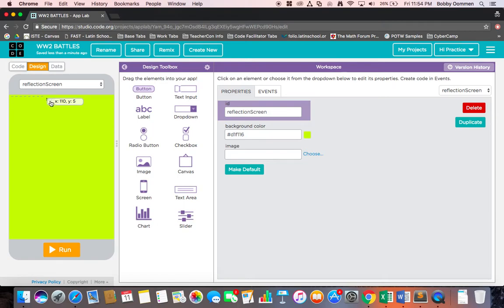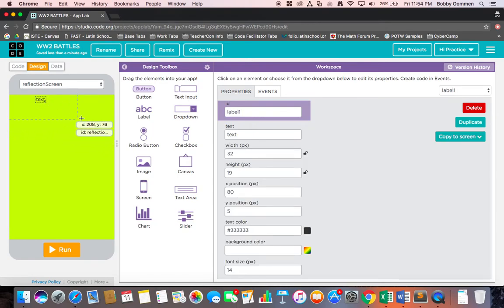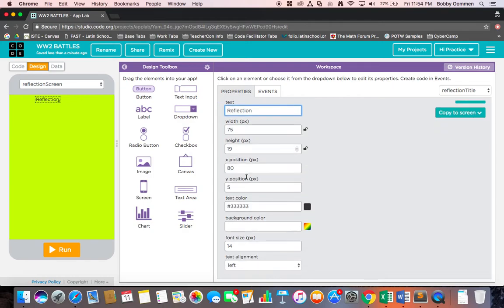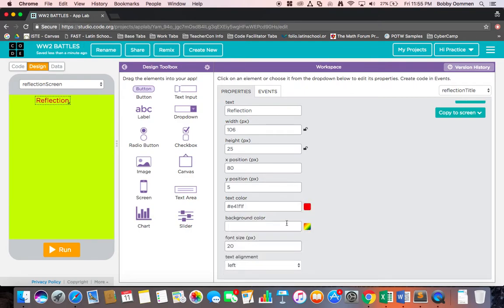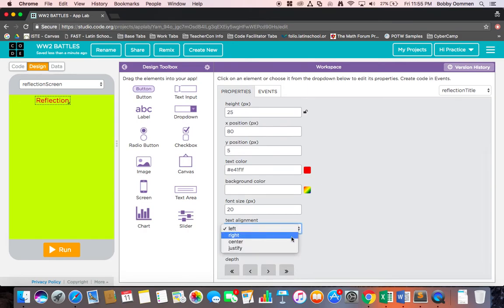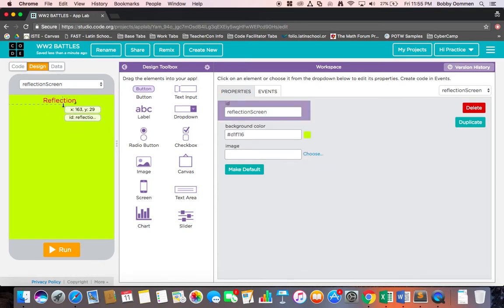I'm going to have my first thing where the reflection title is just with a label. I'm going to change this label to reflection title. Remember, every element is going to have the screen name first and then a description of it. And I'm just going to change this to reflection. Hopefully you've done the other tutorial videos where you can change the font size and you're familiar with changing the text color and the background color. Hopefully you've also seen how to change the alignment if you'd like. But right now I'm going to leave this. If you haven't seen that, I would ask you to look at some of the other tutorial videos.